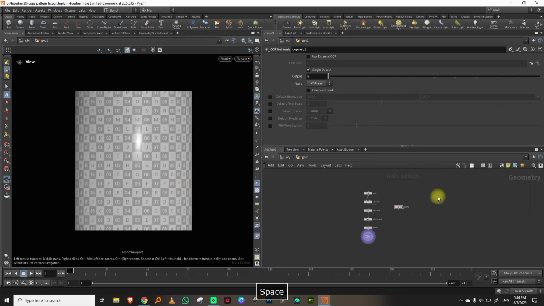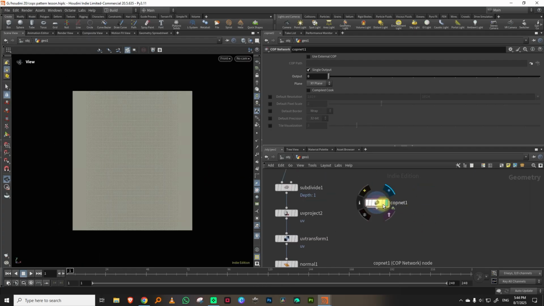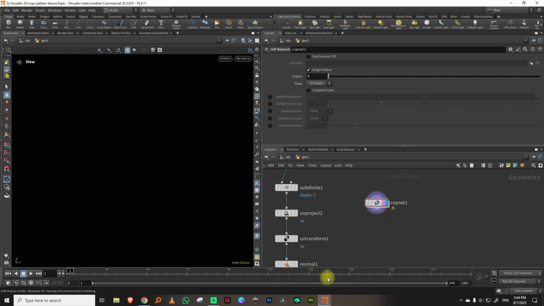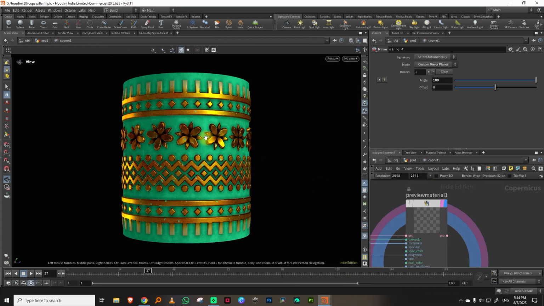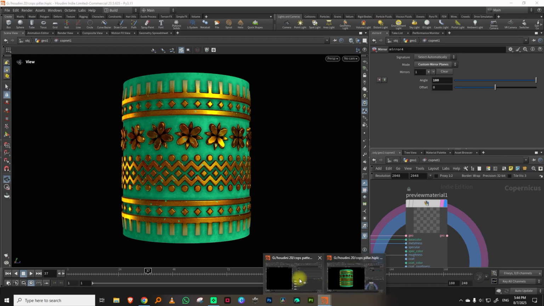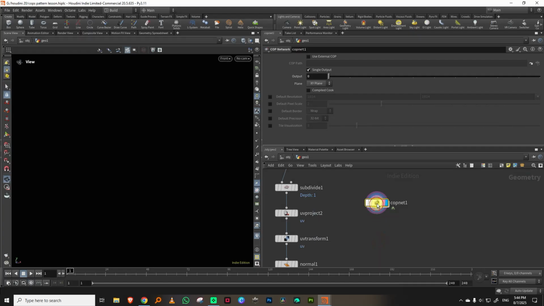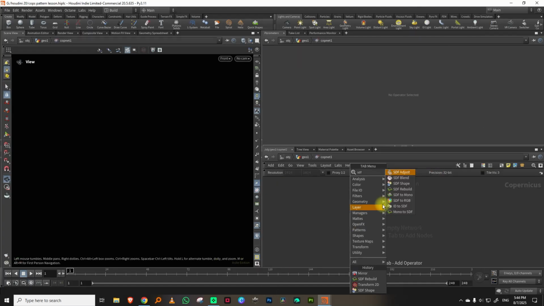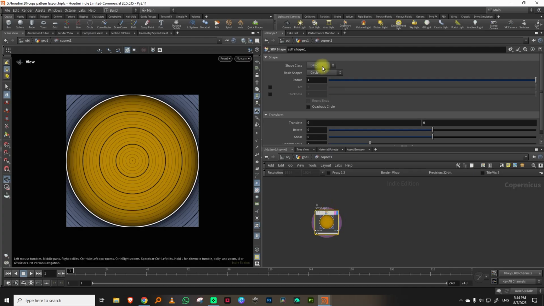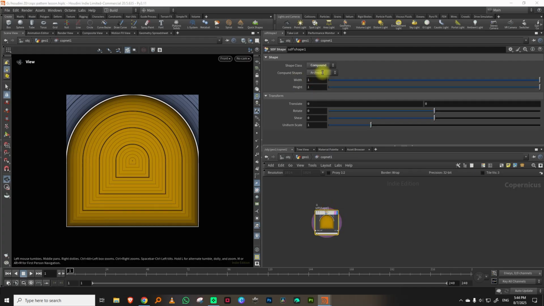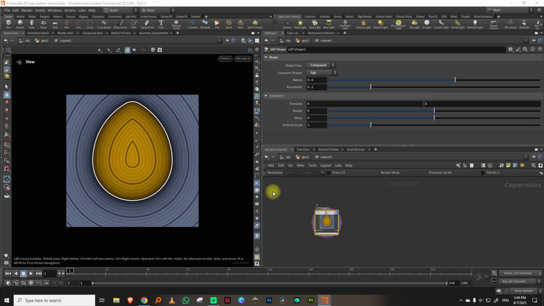So I'll come to the front view and I have a COP network. Now the texture is broken up into three sections. So you have the flower, you have the top and bottom, and then you have this middle section. So to get started, we will start with the flower. So take an SDF shape and go to compound and pick up egg.